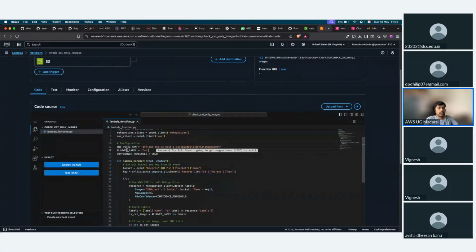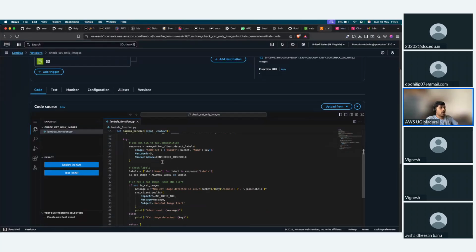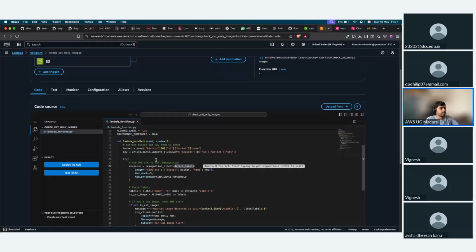I'm only allowing the image if it has a cat inside the labels, and I'm expecting it to be about 90% accurate. Whenever there is an image upload, we'll get that event here. From that event, I get the bucket name and the name of the image, and I pass that info to Rekognition. I'm calling the detect labels API with the bucket and image name, asking it to return a maximum of 5 labels with a confidence percentage of 90.